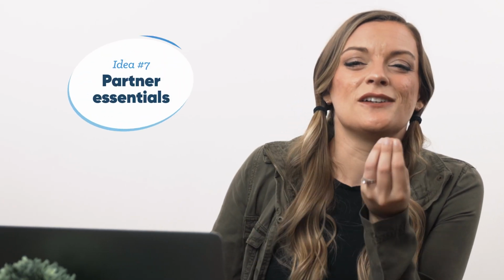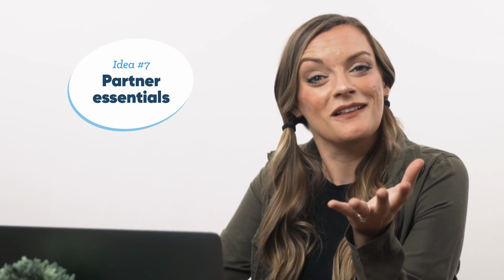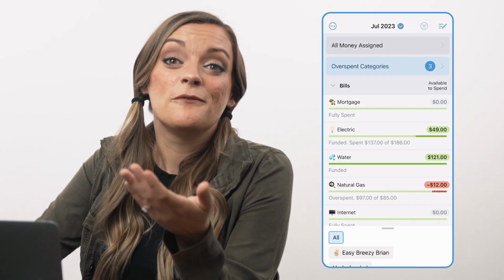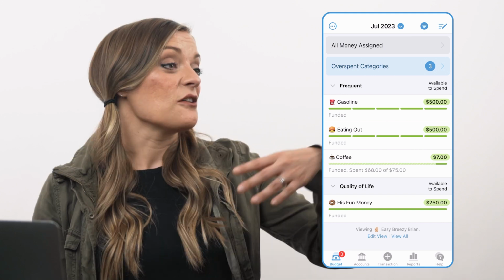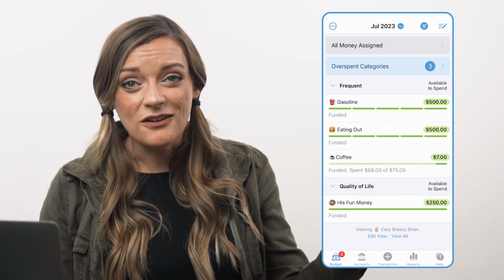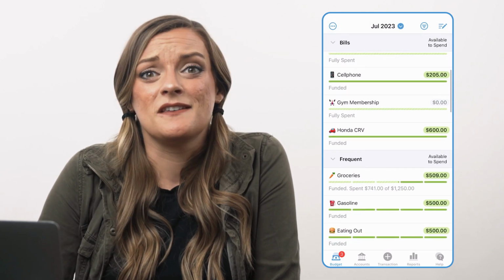And if your partner's still learning to love money management as much as you do, or is maybe just a little hesitant to dive headfirst into YNAB, ease them into it by creating a view for them that only contains the categories they spend out of, like their fun money or the gasoline category. No need to clutter up their budget screen with car insurance and the kids' sports categories and your 12 monthly subscriptions. I mean, that's overwhelming for anyone.